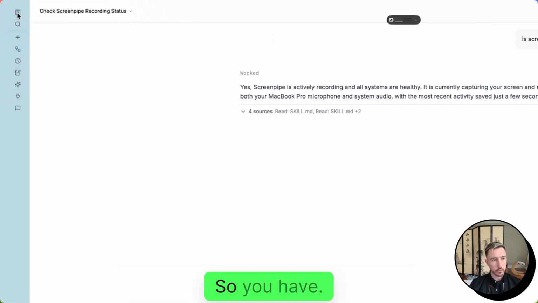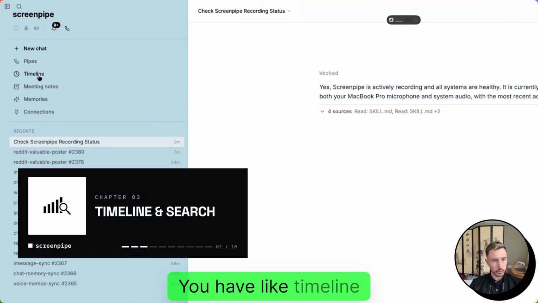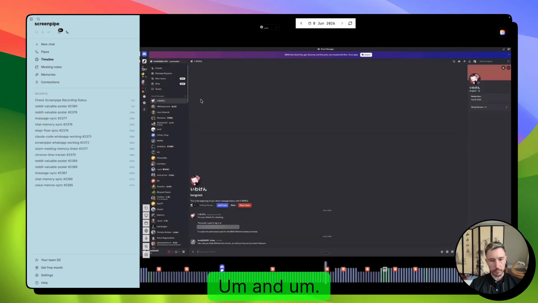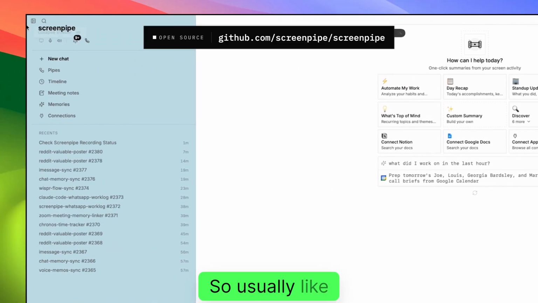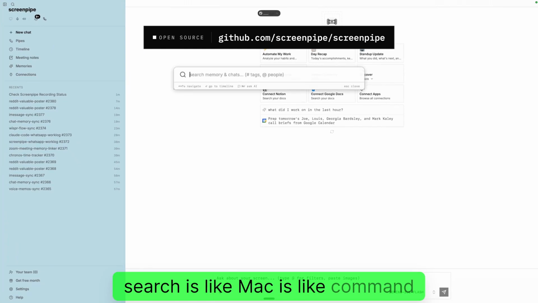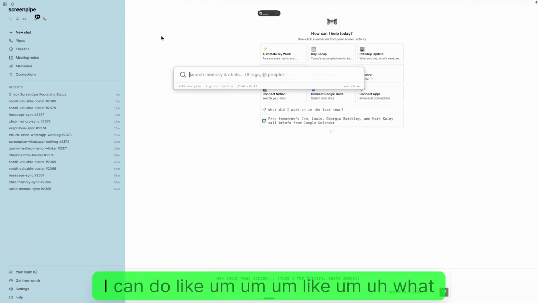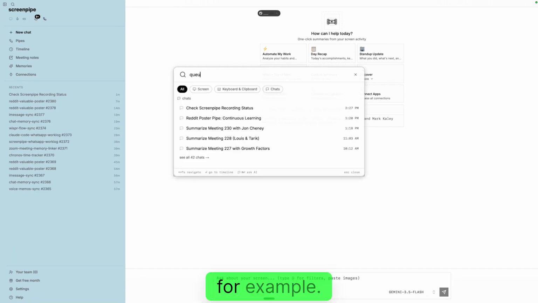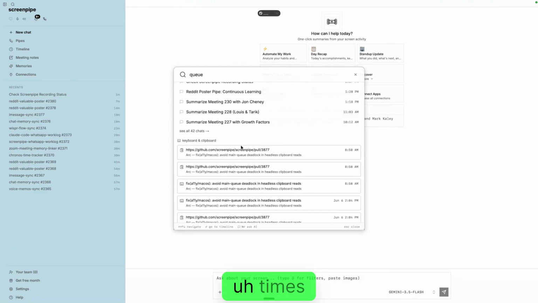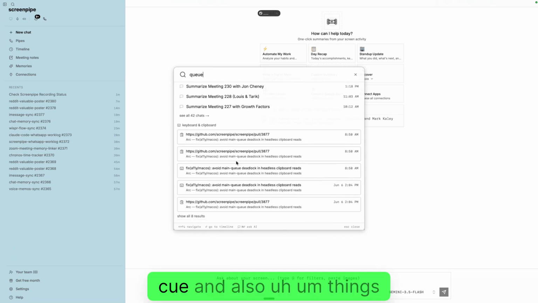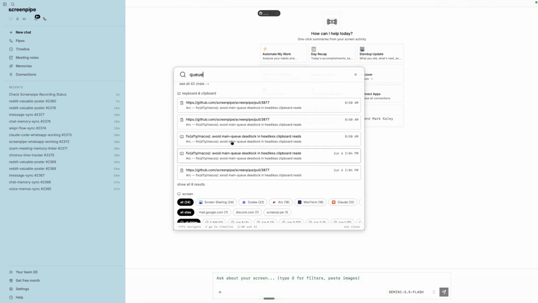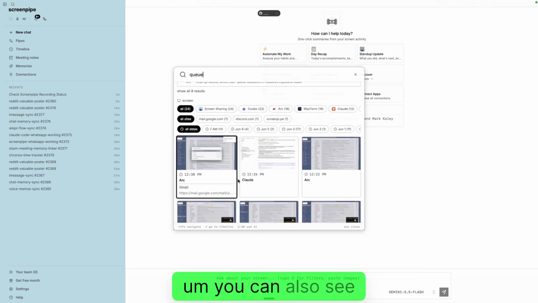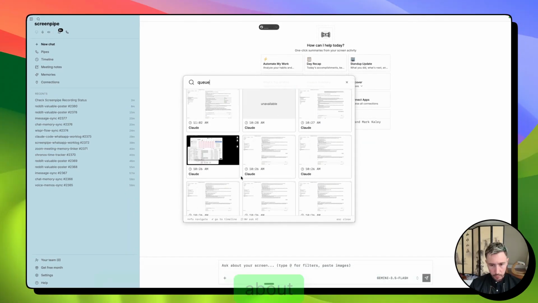So you have a timeline where you can scroll through everything you've done, and you can search. Usually search on Mac is command control Q. I can do a search, for example, for Q. And here you see times you had a chat about Q, and also, if you enable the keyboard, keyboard stuff you can see here. You can also see every time you mentioned Q.